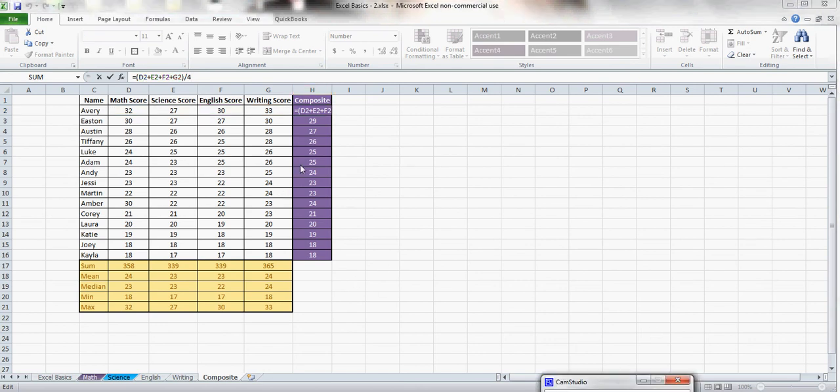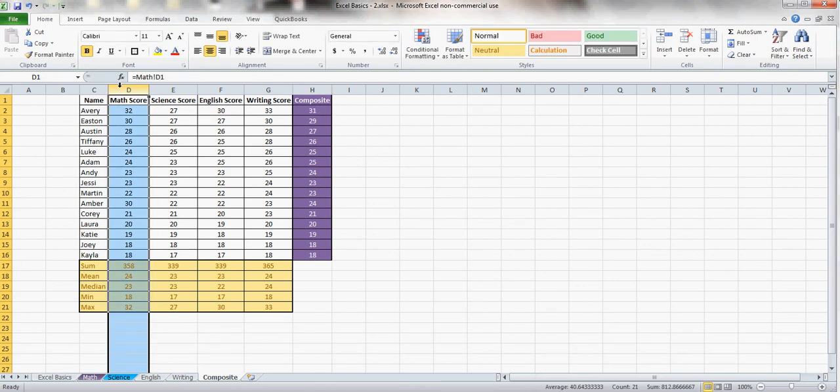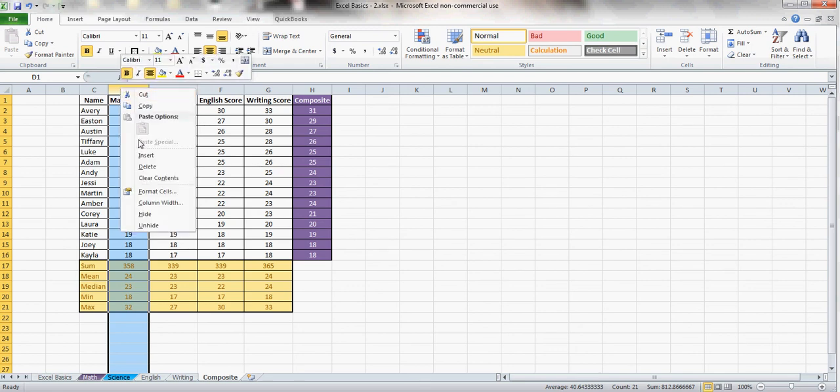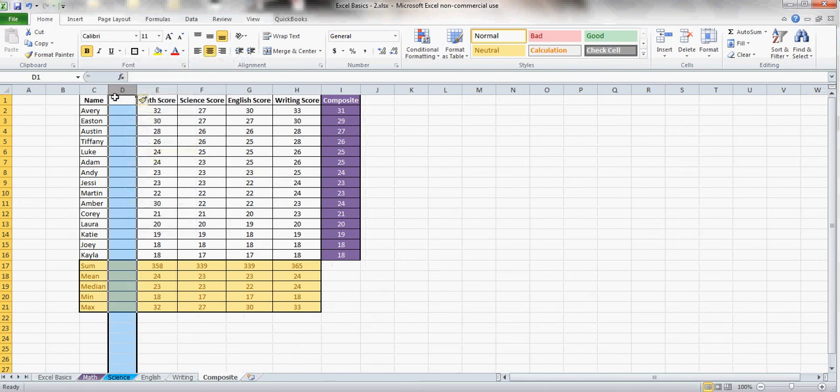And then let's say we decided we wanted to go back in and add a column for last names. So I'm going to click on the column. When you do an insert, it's going to insert the column before the one you highlight. So I'm going to click on D, right click, go down to insert, and it's going to put in a new column. So then maybe I could do last name.